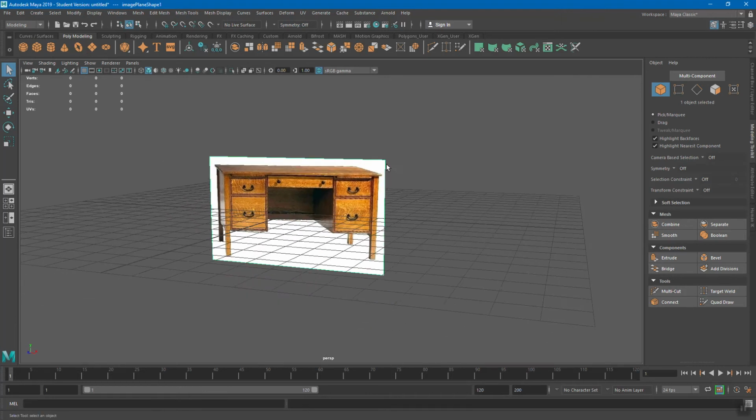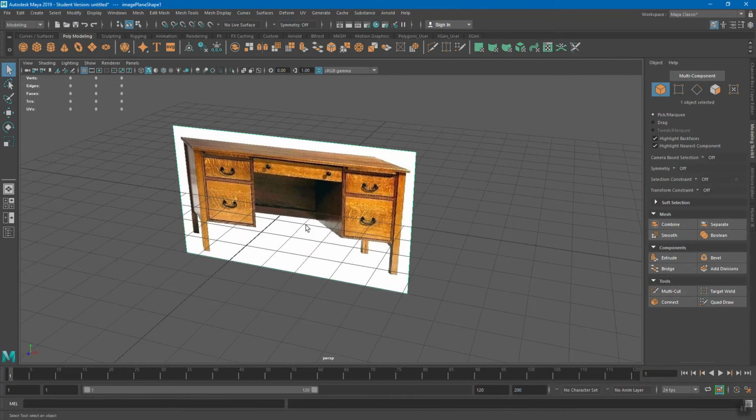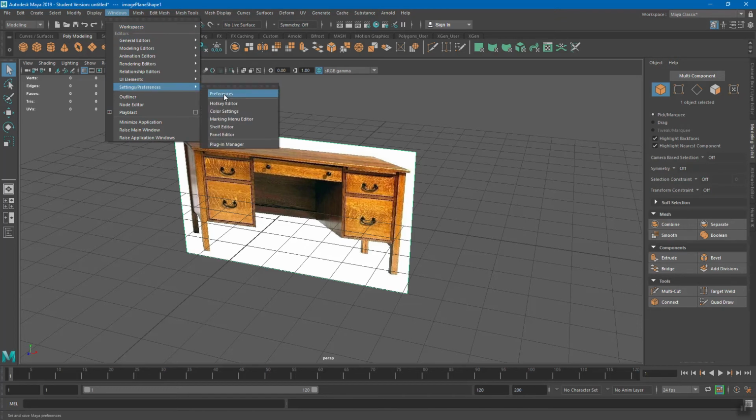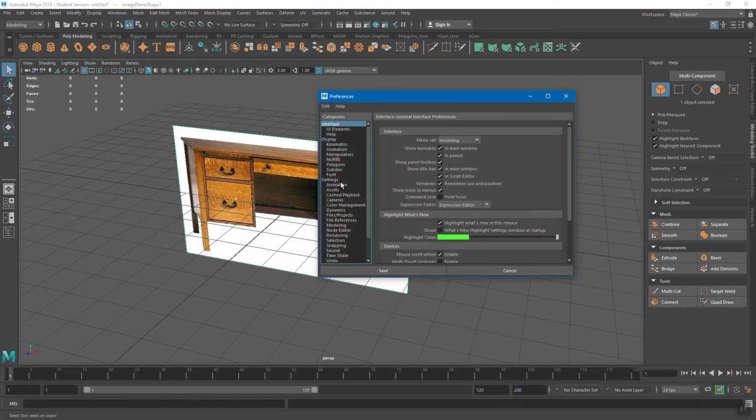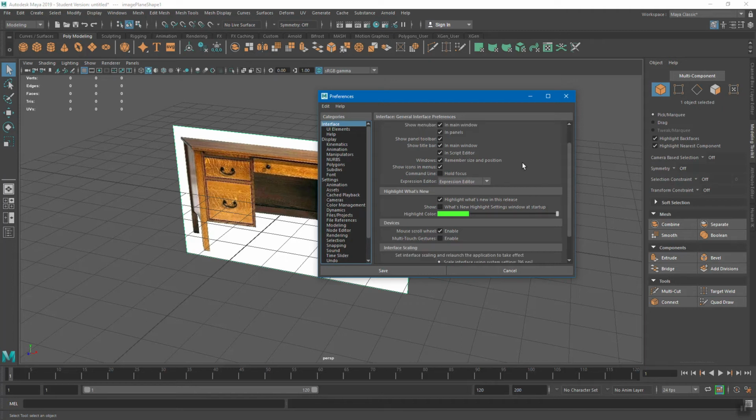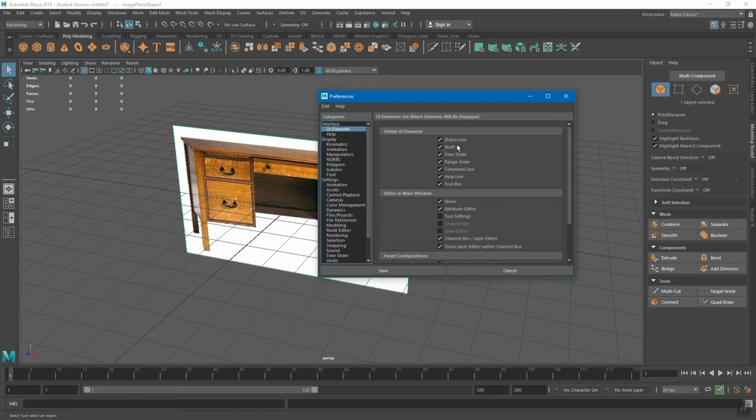Okay, so in this case, we also want to make sure that this is set to the proper size, right? So we go Windows, Settings, Preferences, Preferences. And of course, there's lots of different preferences in here. We've talked about it each time I create a new project, right? You can turn things off and on. If you don't want it to highlight what's new in the release, you turn that off so you don't see green on certain functions. You turn user interface elements off, right? Toolbox is this right here. So if you don't want to see that, you don't have to.